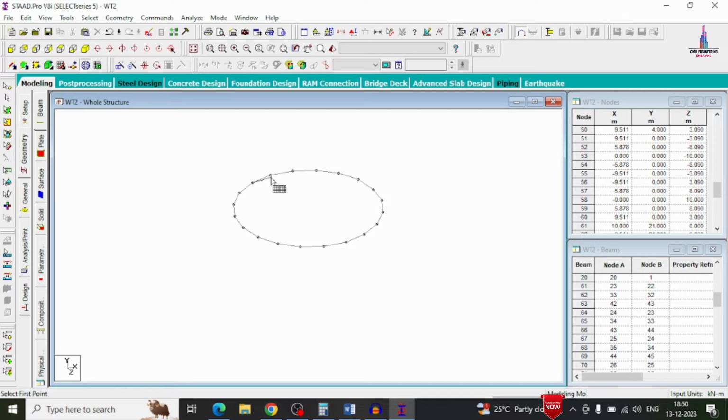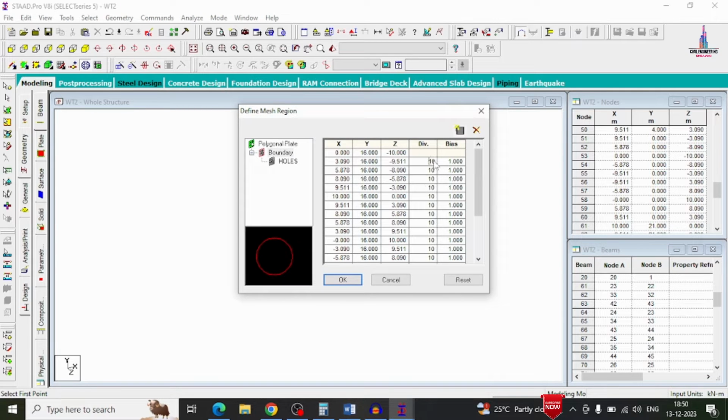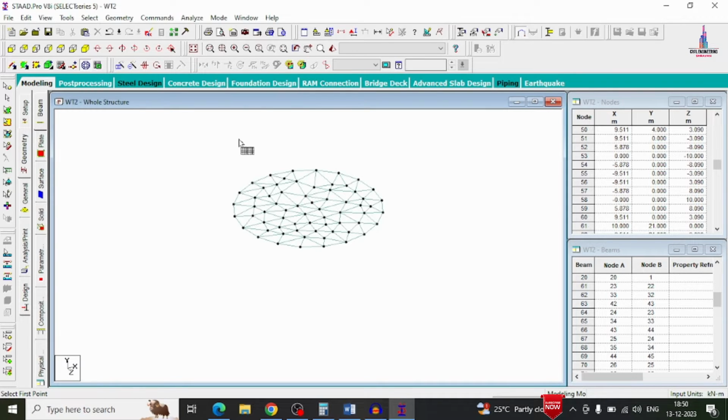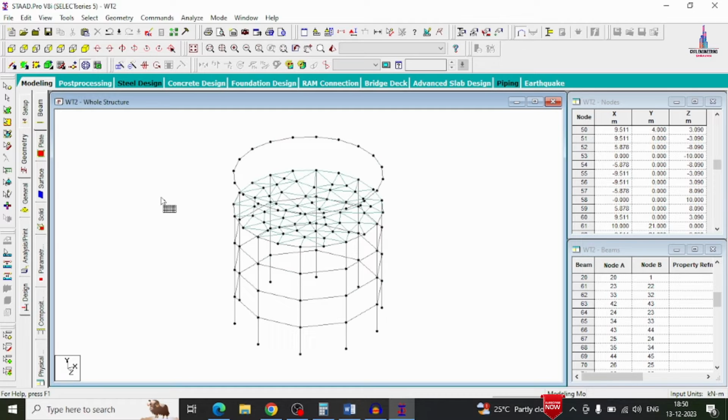So here I am selecting the first node point. Select the divisions here. Now I am selecting the divisions of one number here, 1, 1, 1, 1. In the same process I am selecting 1, 1 divisions here. Click on OK, so that it will model like this. Click on the whole structure command. Now we have to add the circular plate for this particular tank.